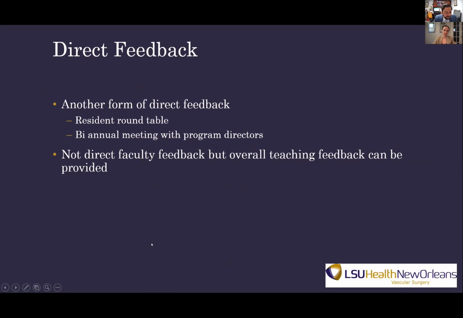Another important form of faculty feedback is resident roundtable meetings and biannual meetings with the program director. This is not real-time feedback for individual faculty members, but it was very useful and provided good overall feedback of teaching in a safe environment.